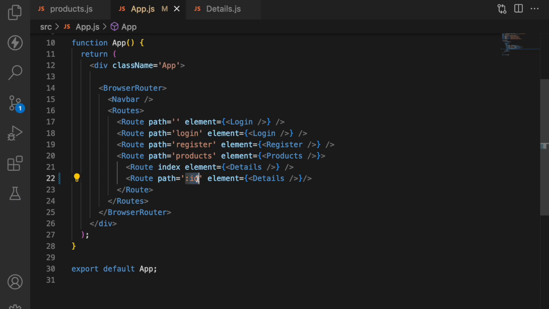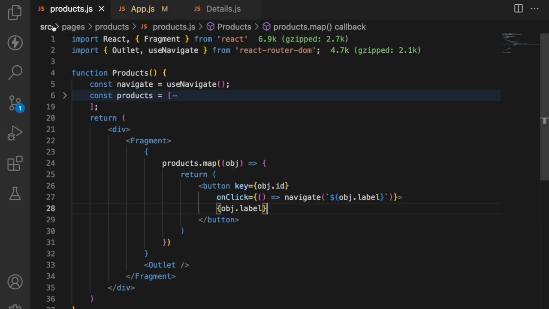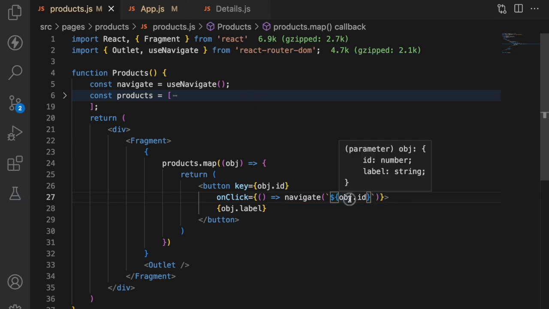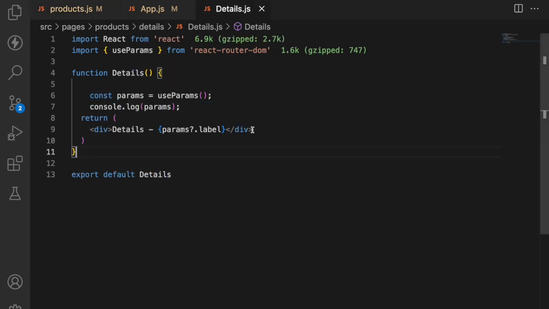Now, whenever I pass this ID instead of label, I have to access that param by using the ID. Let me go here and save this. Now I have used everything as it is, that means params.id and params.value. That means you are getting all the params, which are dynamic values, by using useParams.